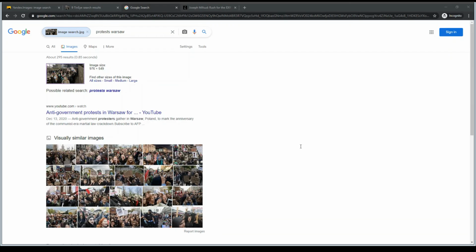Whenever you do a reverse image search, for example, when you get an image from social media websites, you can check it on Google to find out where it comes from. For example, people usually create fake profiles on social media, so you can cross-check if you want to.